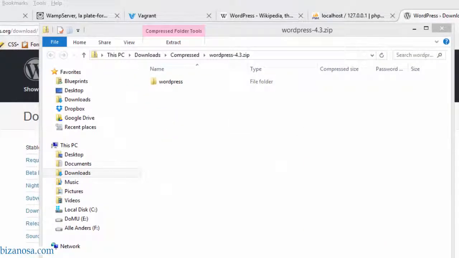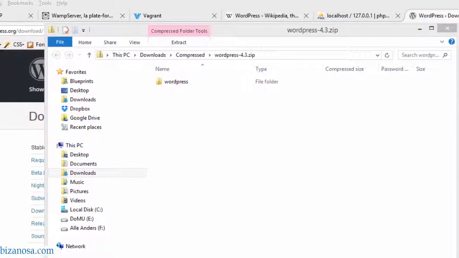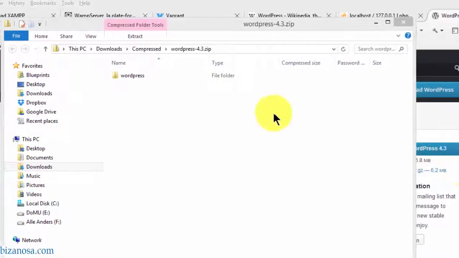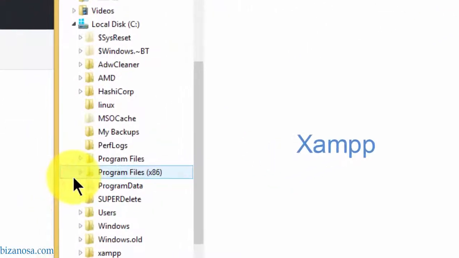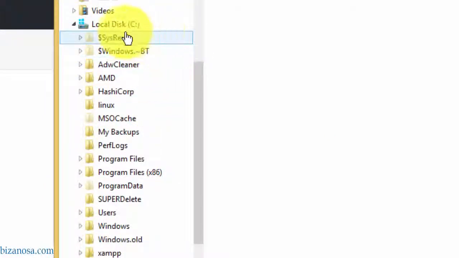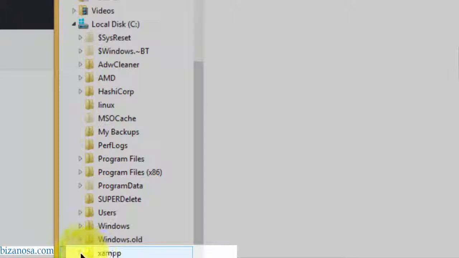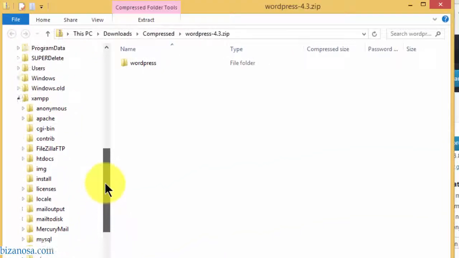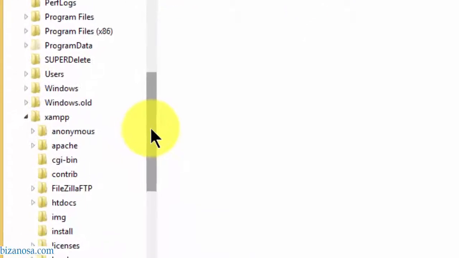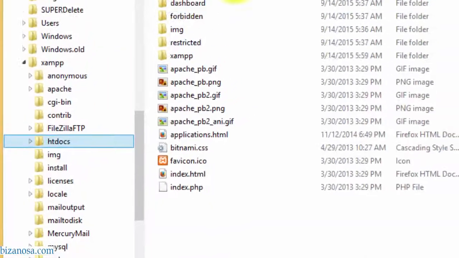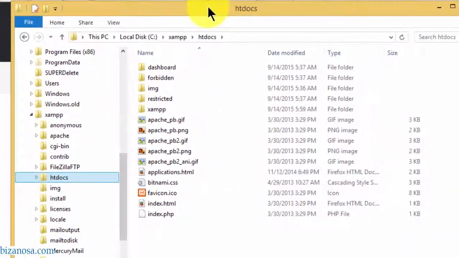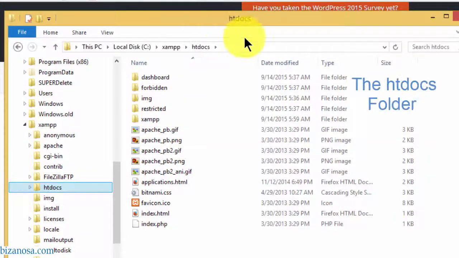The download is complete. I will need to extract it to our localhost folder. So this is how to host a file on your localhost using Xampp. You will need to go to the Xampp folder where it was installed. Mine was installed under local disk Xampp. So I will open that, and all the files that you want to view on your browser will be located here. This is where you will put the files that are being hosted on the local computer. I want to extract WordPress into this folder.